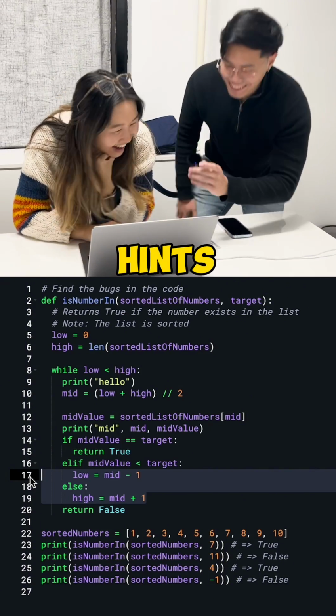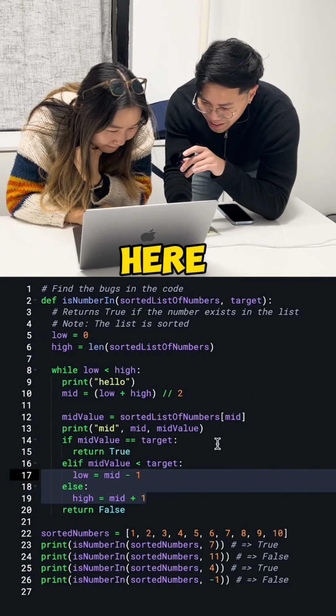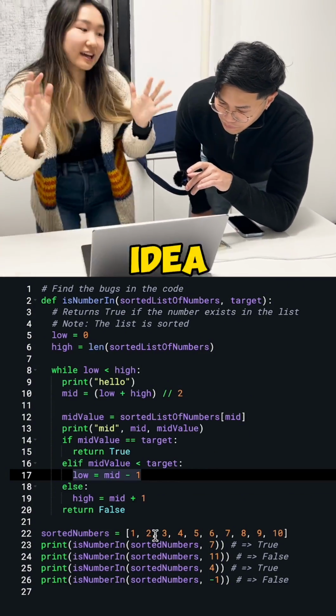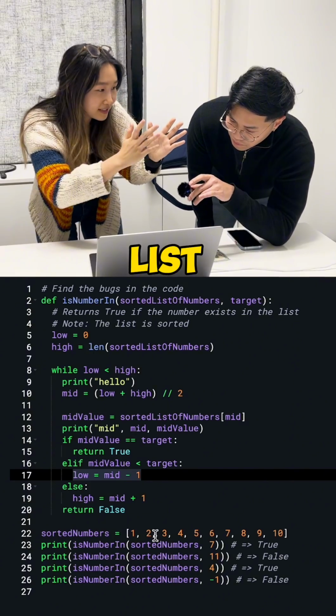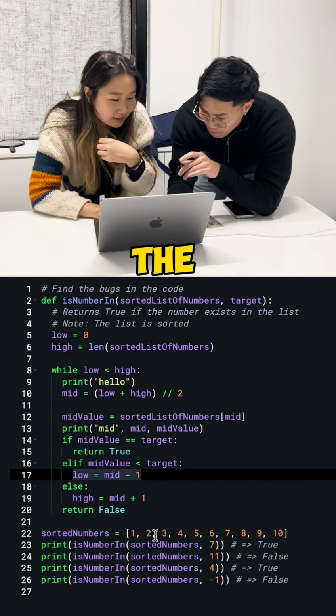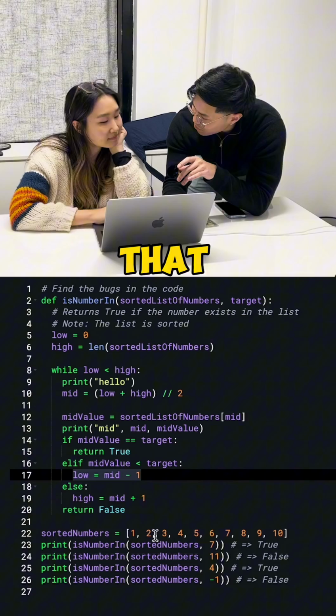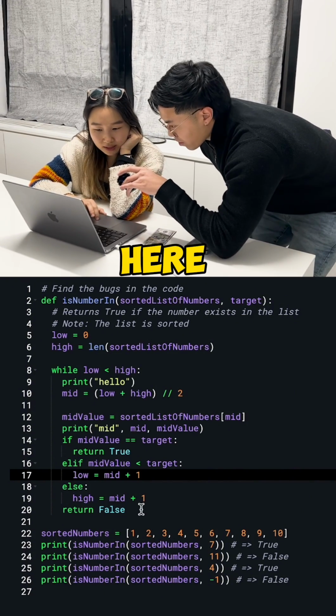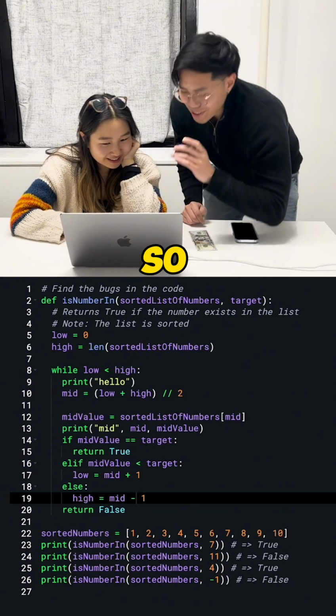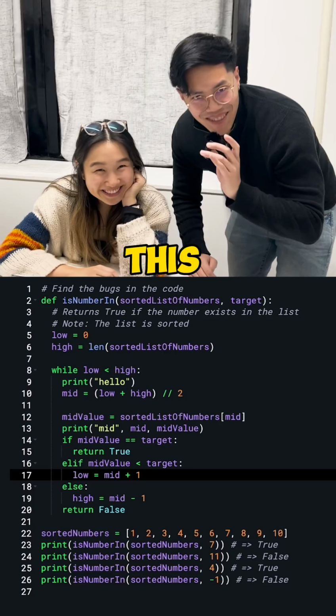I'm gonna give you some hints. You are correct, there is a bug here. Essentially the idea is we're cutting the list in half each time. So if the mid value is less than the target, what does that mean? So we should be adding one here, yes, and closing the range. All right, so this question's taking a bit too long for this PM, so I'm gonna help you out.